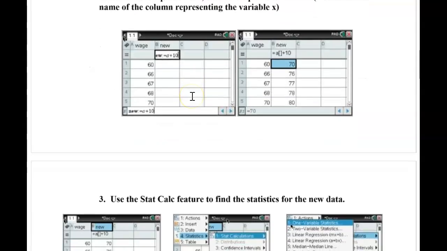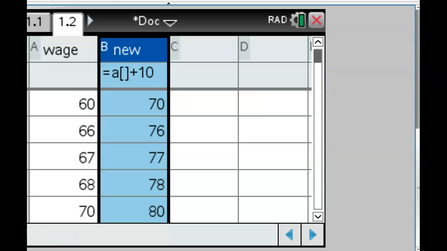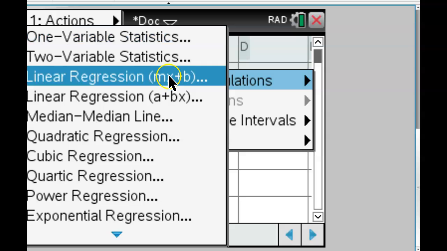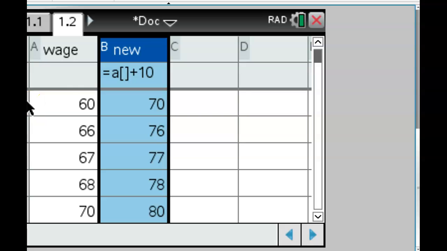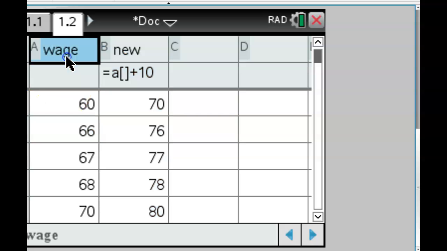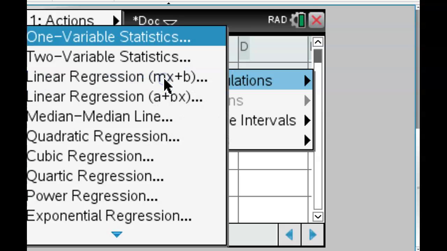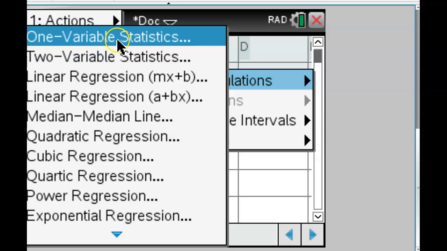Then we'll use the stat calc feature to find statistics. All the steps are here, but I'll show you as well. You go to Menu, Statistics, Stat Calculations. Sometimes it clicks automatically. So we want to click on that, and then we'll go to Menu, Statistics, Stat Calculations, and then we want one-variable statistics because we only have one variable involved.